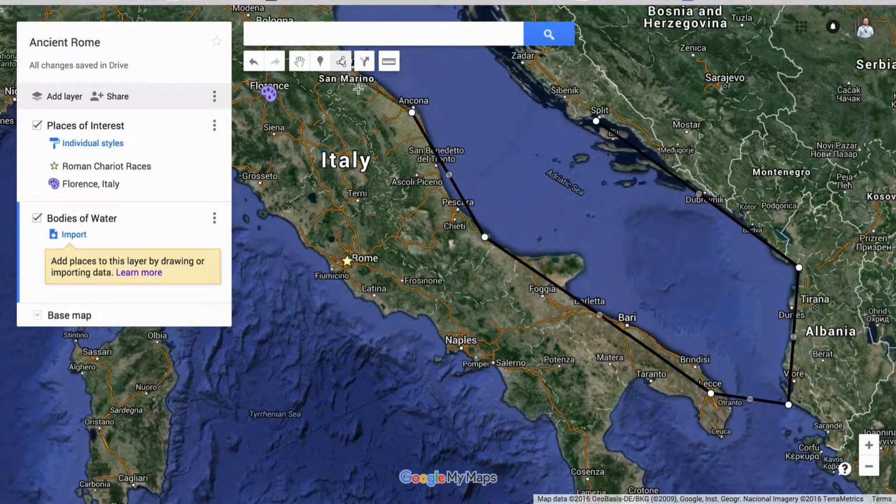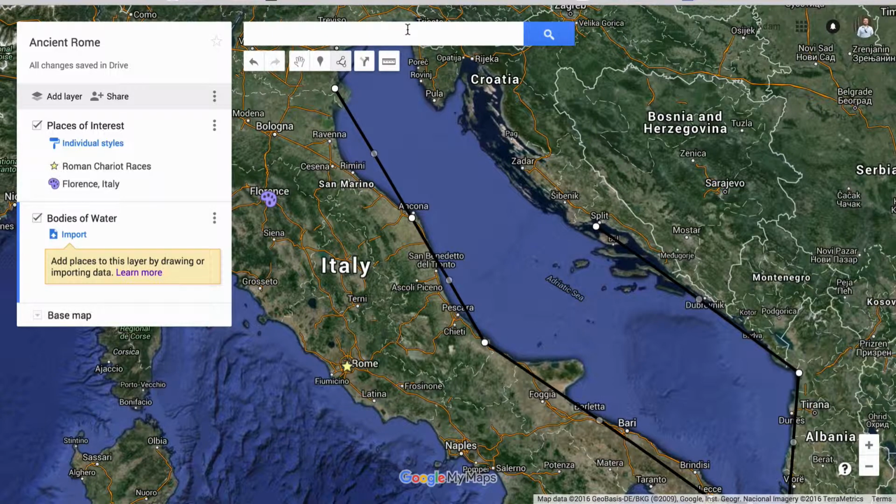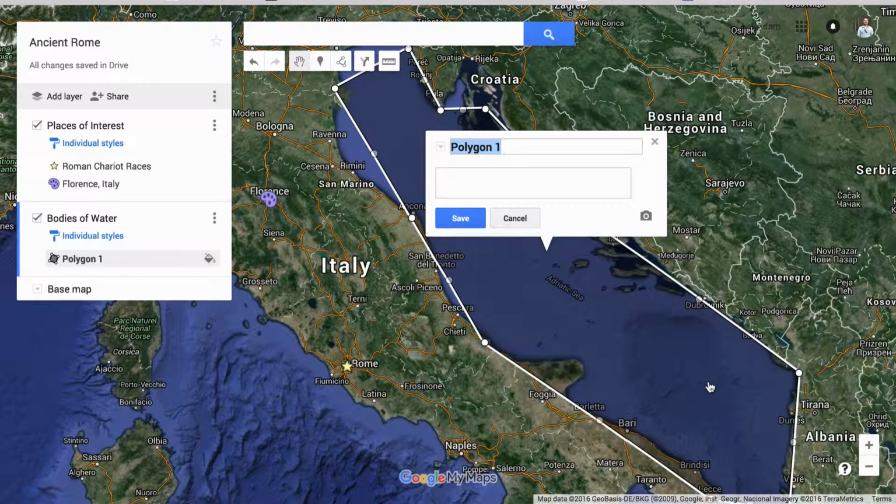so you're going to complete the shape here, until you connect the dots. So this does a shaded area here, so we're going to name this the Adriatic Sea. We can also add a video or an image. We're not going to do that for this one. I'm going to click save.